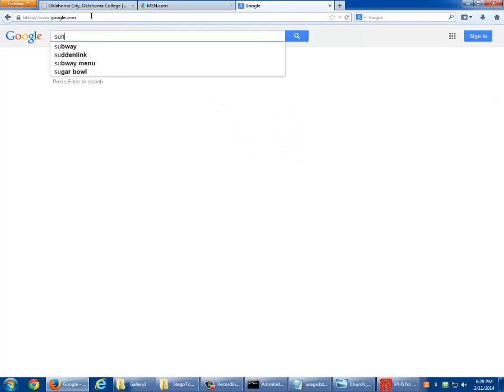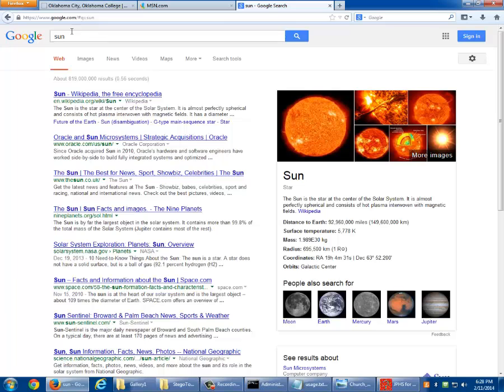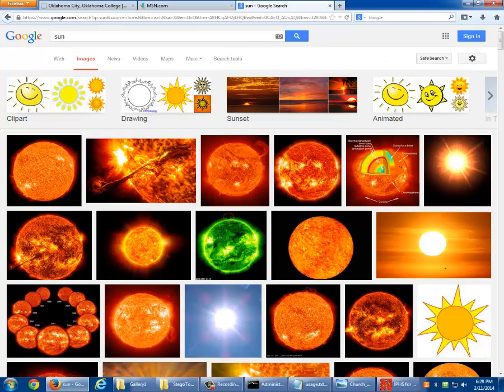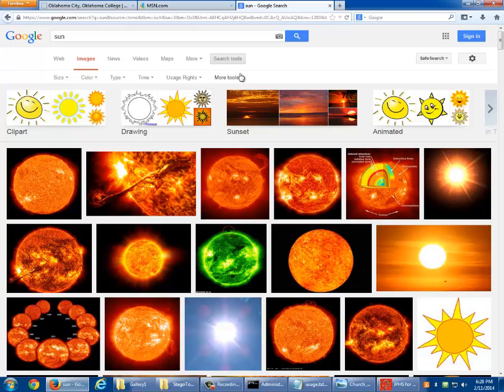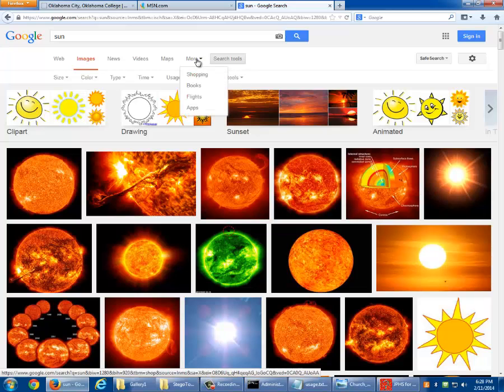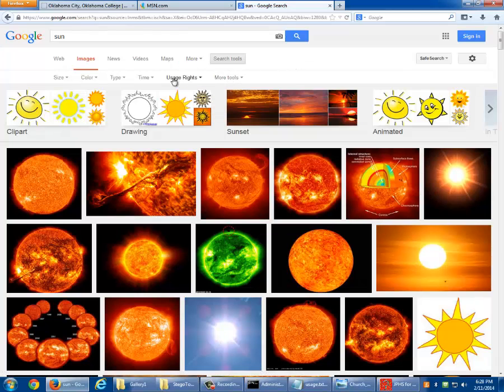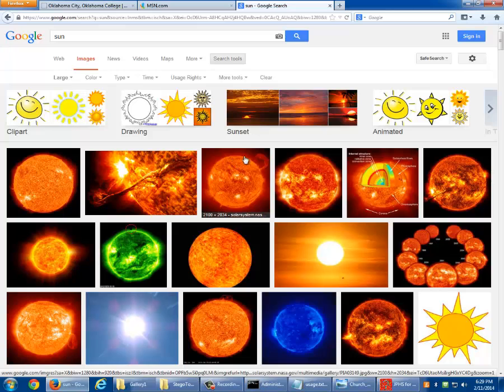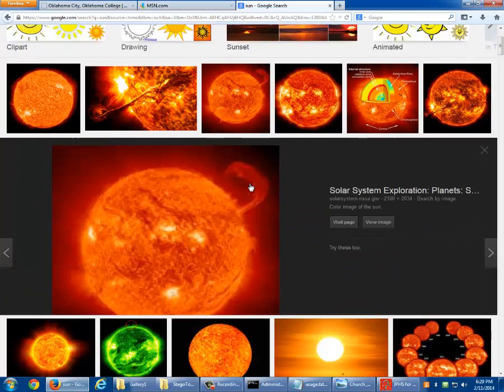Okay, I'm going to find the sun. In theory, this is going to work. Green. Now I want to go where's this advanced search thingy? More. No, where's the size? Size, there it is. I want very large ones. I want big suns.